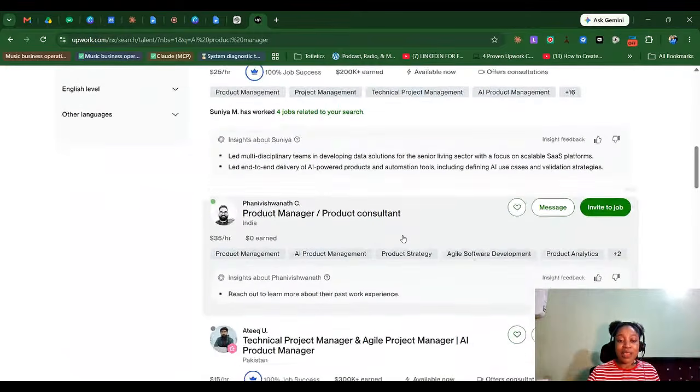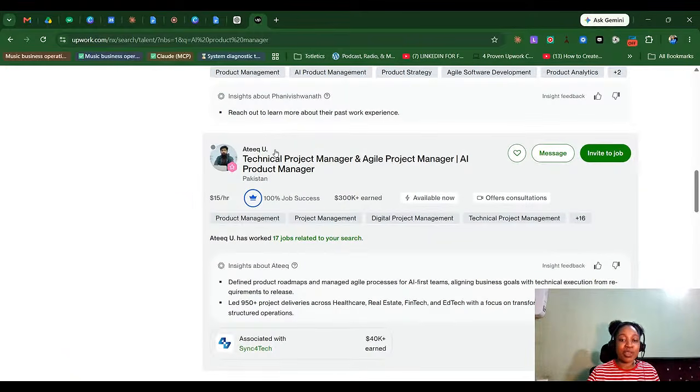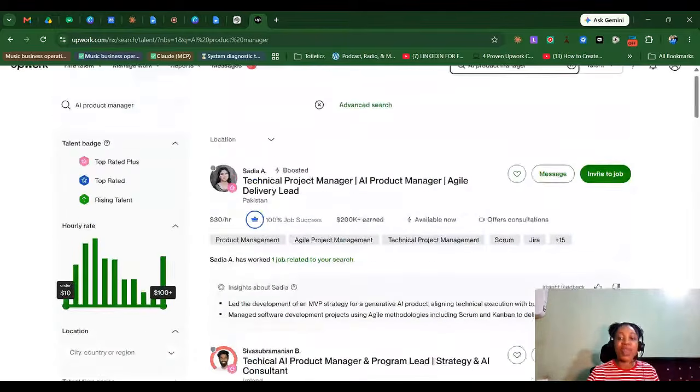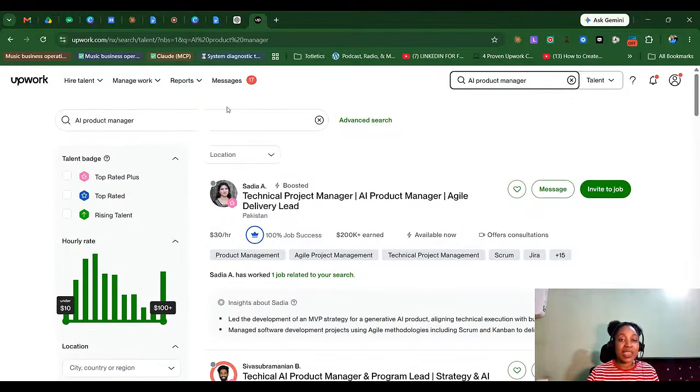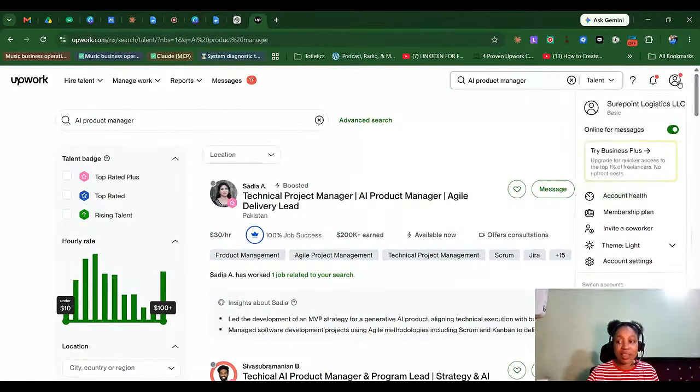The only reason why this our guy, when I searched for project manager, he showed up. But when I searched for products, he showed up and it showed us boosted. But now that I searched for AI product manager, it did not show boosted, but he still showed up on page one. That is because of the category he picked when he boosted. Now let me show you.